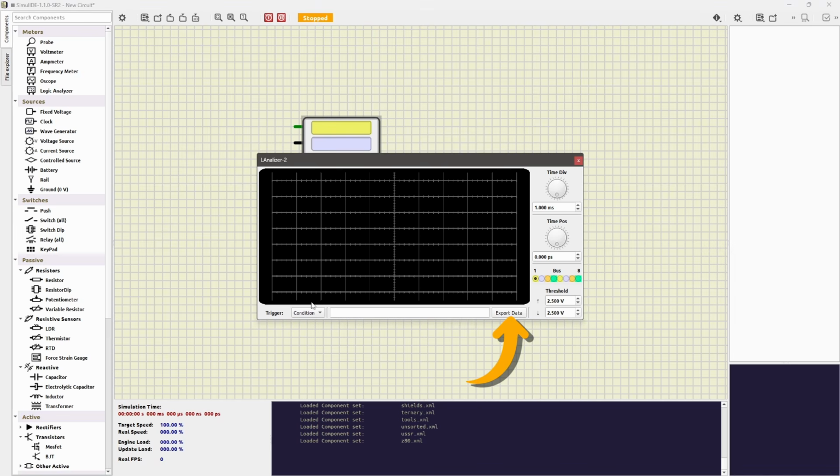Finally, let's look at the Export option. Clicking this button allows you to export the captured data in VCD file format. These VCD files can then be opened in applications such as Pulse View for protocol decoding and more advanced signal analysis.